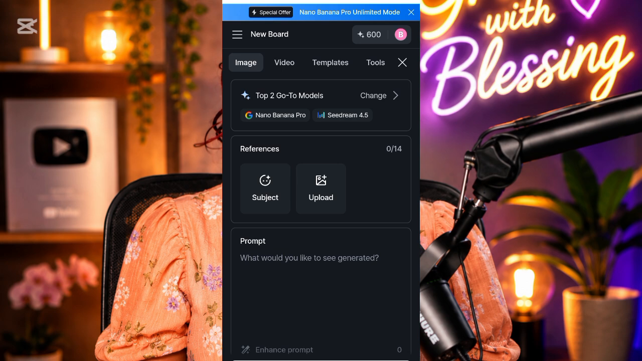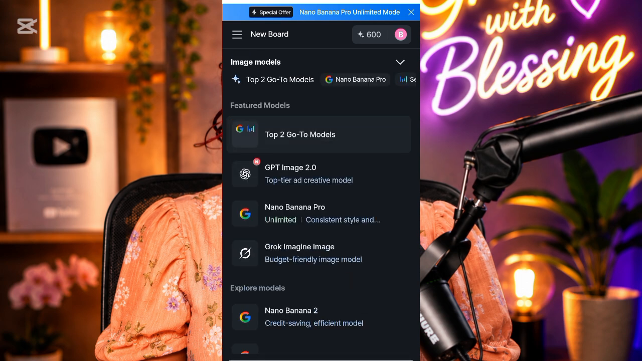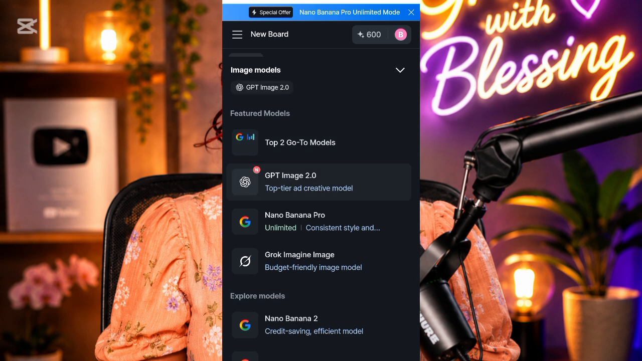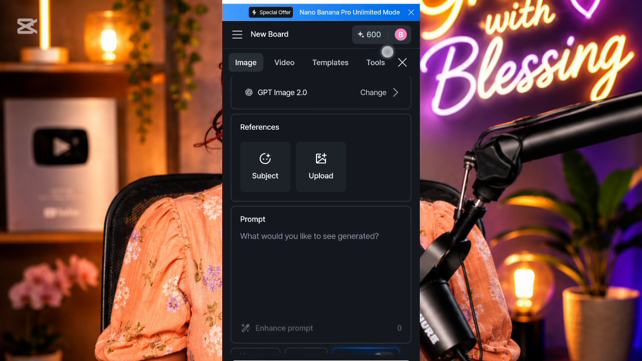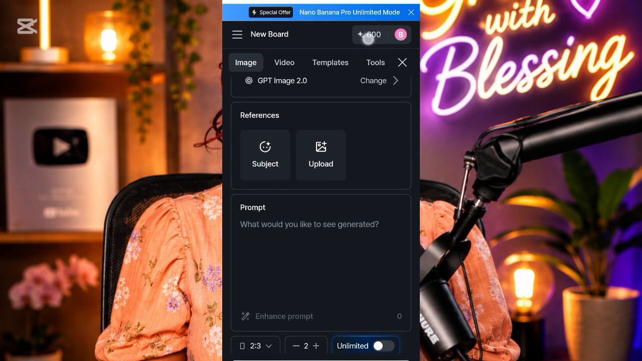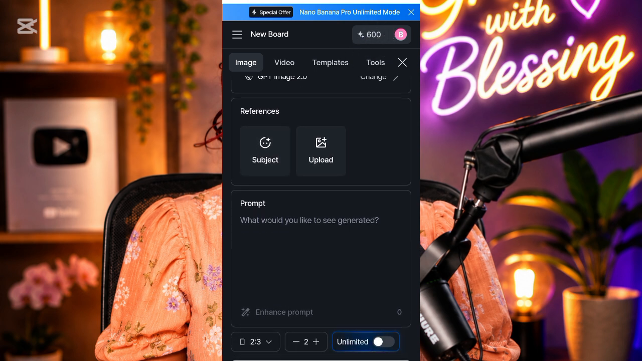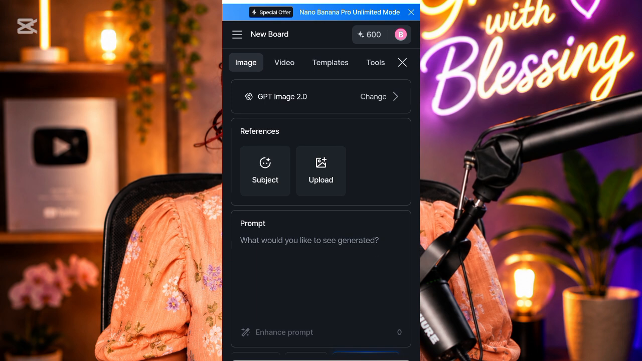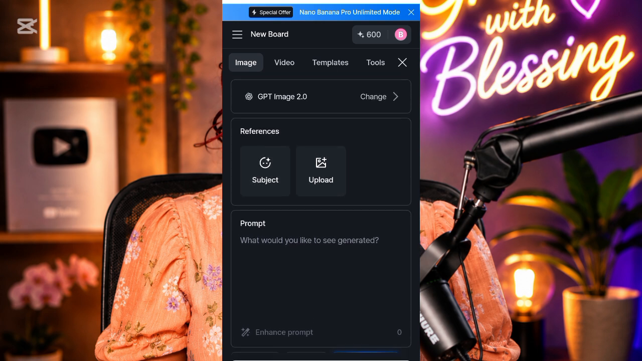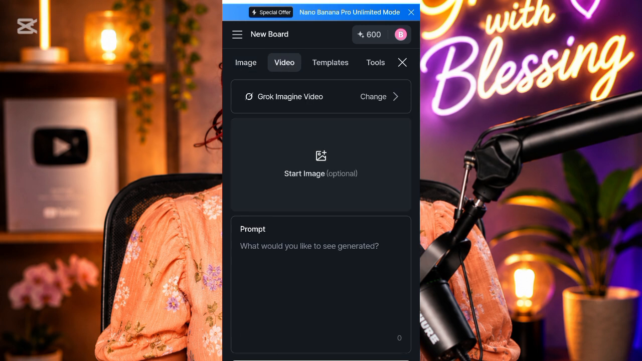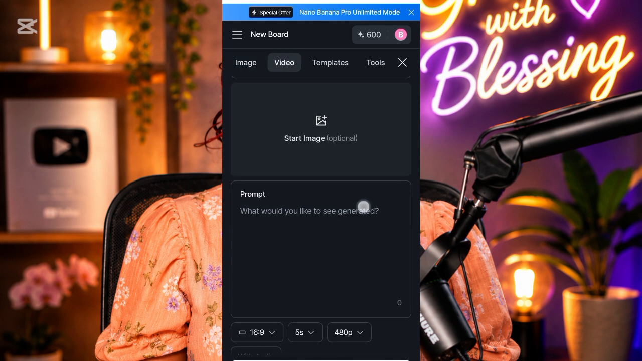For the image aspect, I want to use GPT 2.0, but it's going to eat my credits. Do you notice now that the free credit has added 300, so you have 600 already. If I generate an image here, look at it, 128. So generating an image is not the best option for this one. So just go ahead and generate video.